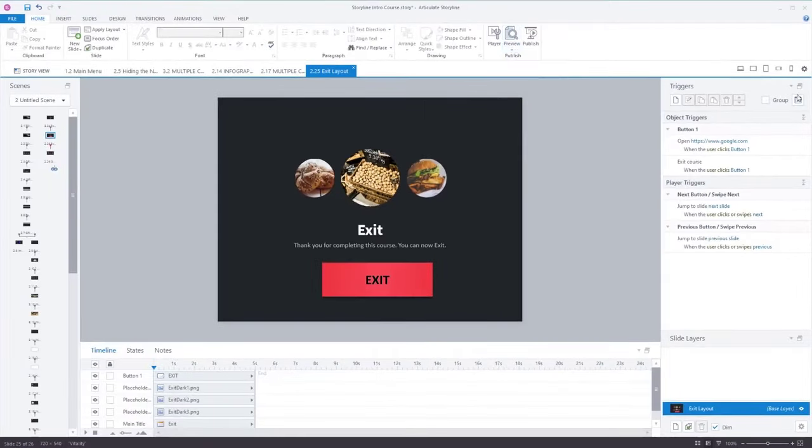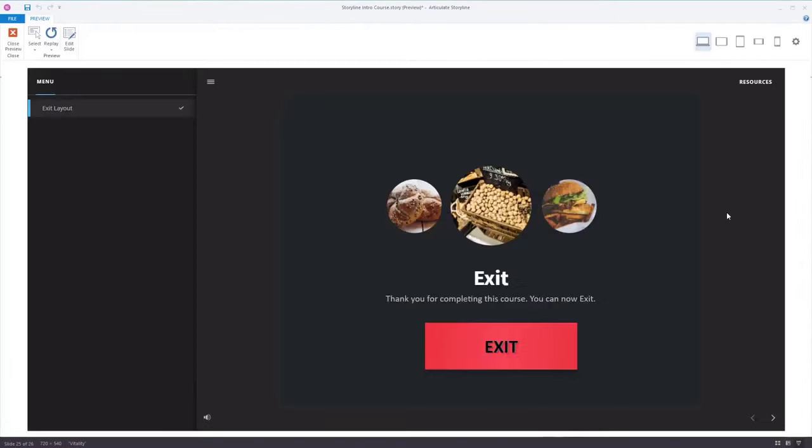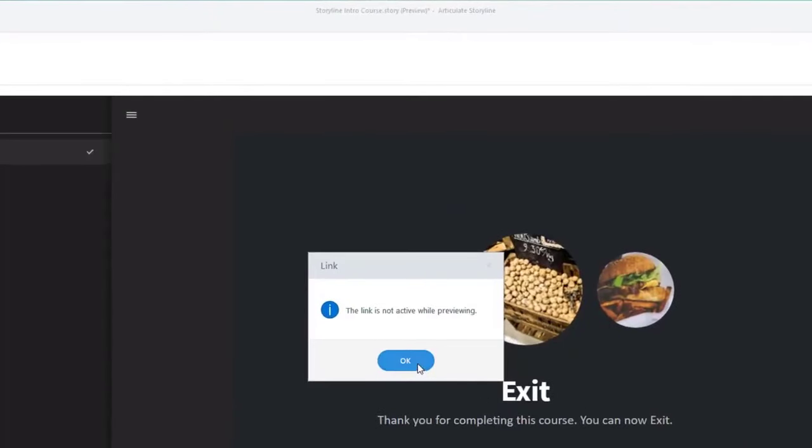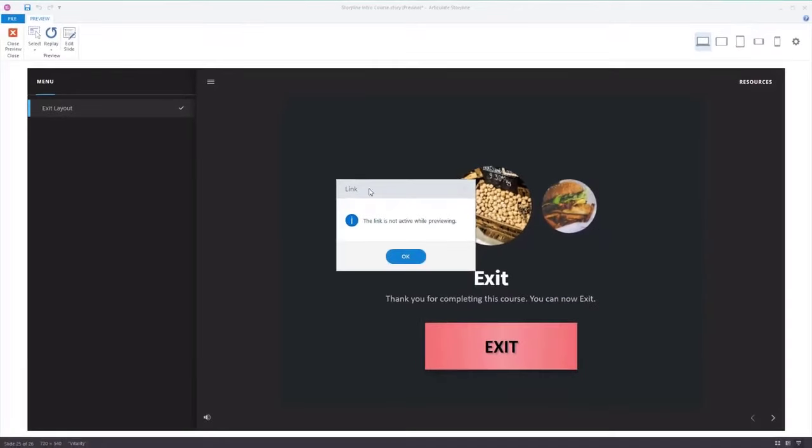Let's try this out. So if I click on exit course, it says the link is not active while previewing. Now what it means is that when I'm in the preview mode it doesn't work, but I can assure you when we publish the course it will work. And also this is indicating to me that it is trying to open up a web page. So what will happen is it'll exit the course and then open up a web page, and then you can have a feedback form, or you can be directing someone to where policies are held, or whatever you want to do with this course.